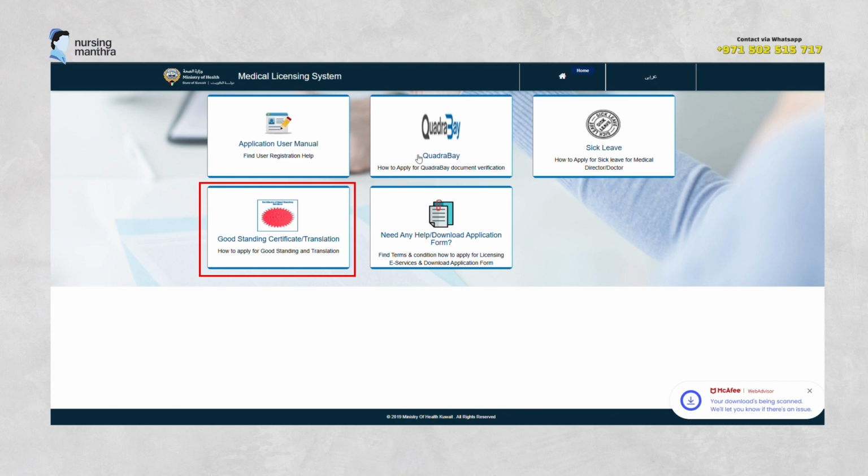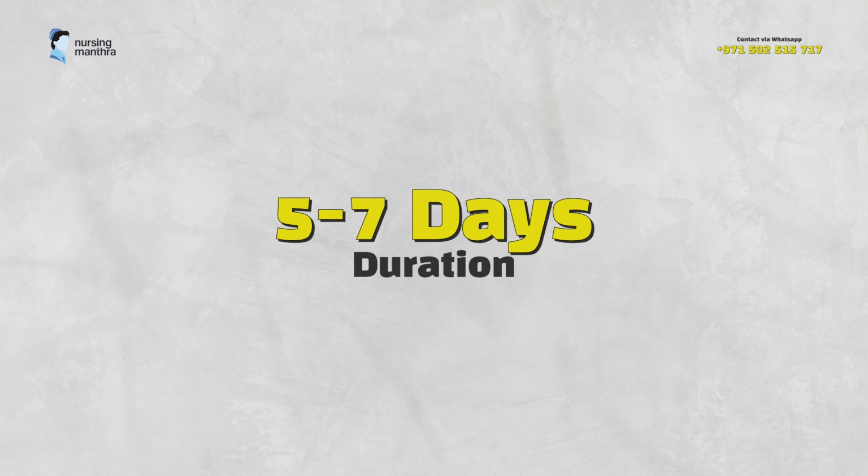Enter your personal information, add the details related to your Kuwait MOH nursing license or other licenses. Upload all the required documents we discussed earlier. If everything is valid and correct, the system will prompt you to pay fees. After payment, the processing time is usually 5 to 7 working days. Once the application is approved, you can download your Kuwait MOH Good Standing Certificate directly from your account.